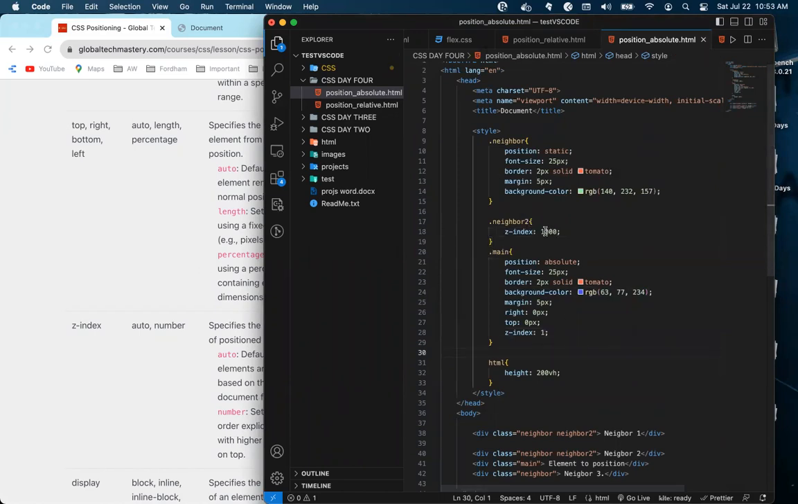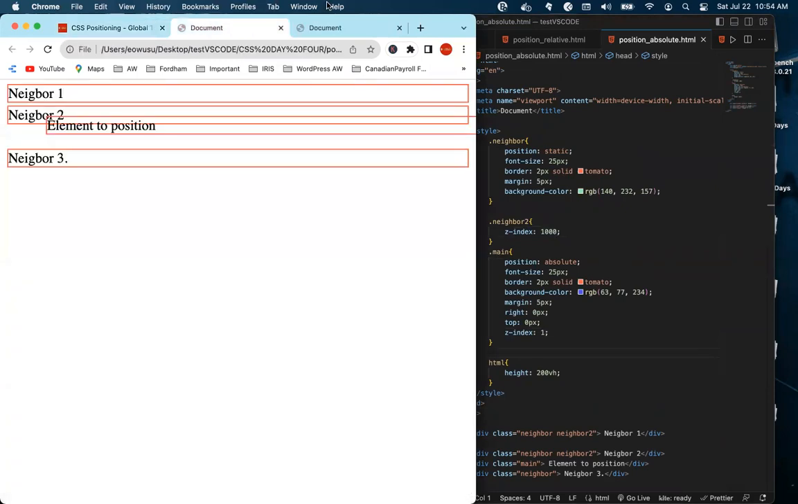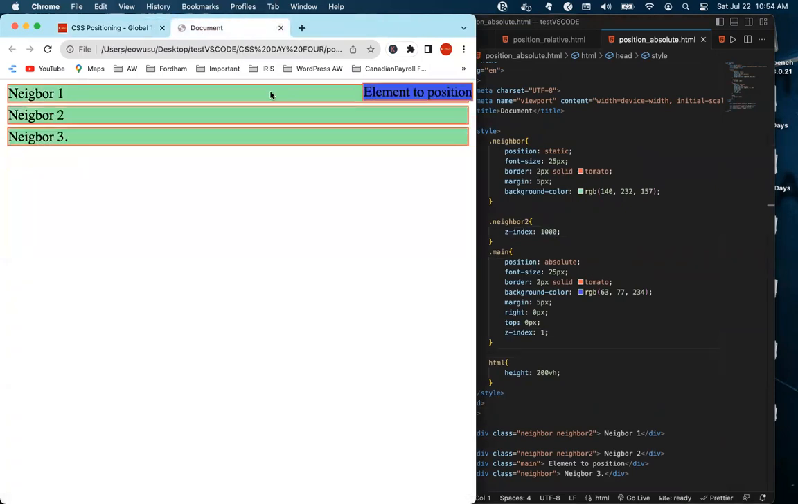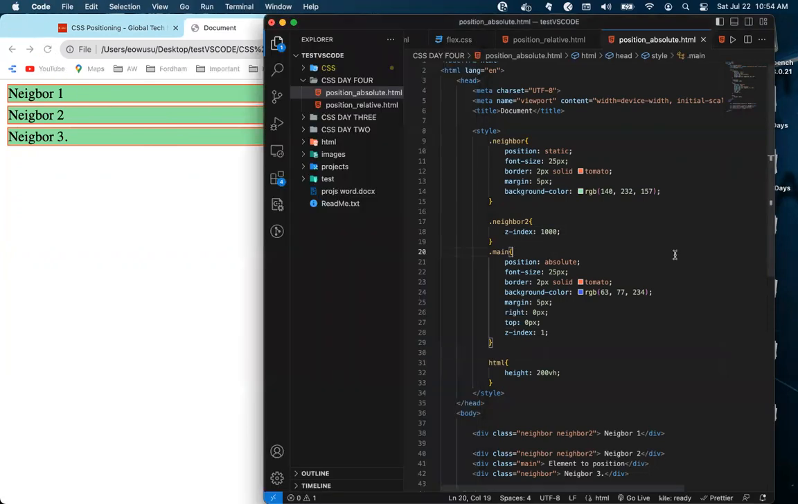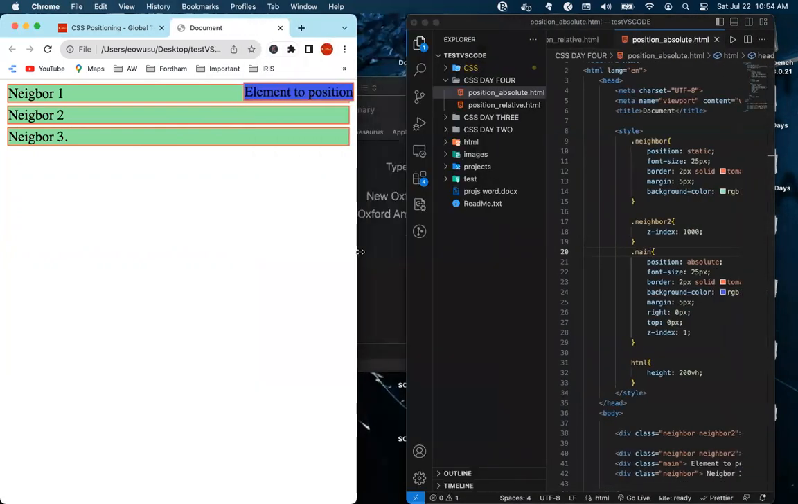Let's see. So now this number is the biggest. It's bigger than that. And because of that, if we refresh the page, I'm expecting neighbor 1 to come on top of the main. And that also did not work. Z index. This is a little strange, guys.